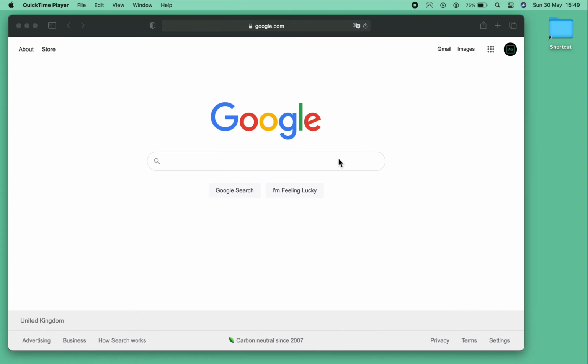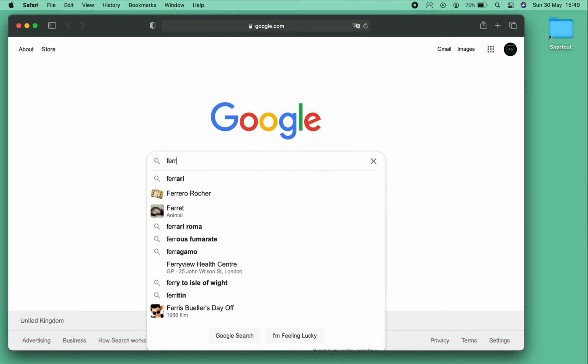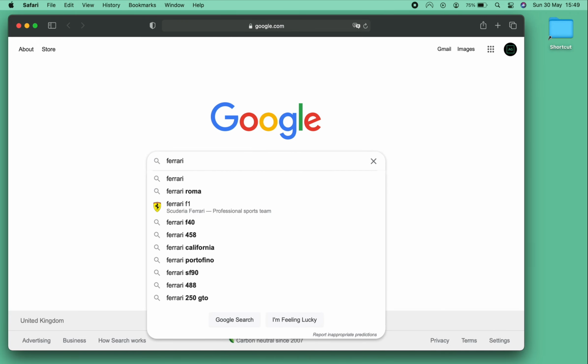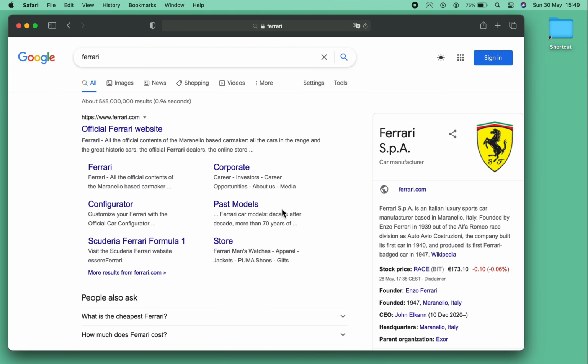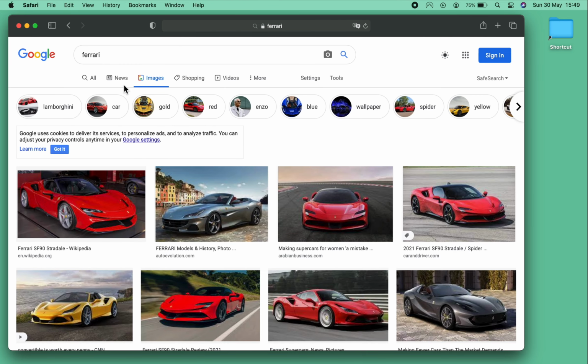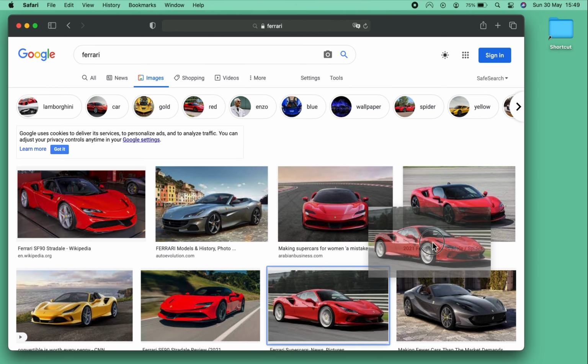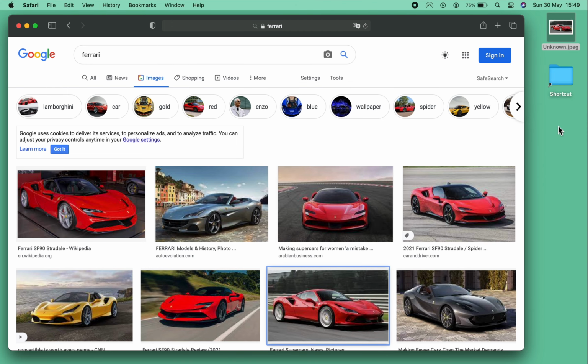So I'll do a search for an image and I am going to search for a Ferrari. You can of course search for whatever you like. I'll just say agree. And I'll now go to images and I'll select one I want to use. Let's say this one here. So I'll drag this to my desktop and you can see it's ending in JPEG. This isn't the format we want, and also we want to have a clear background.